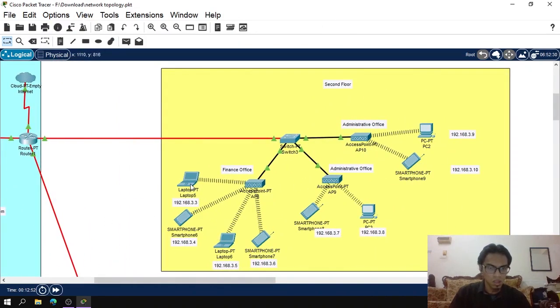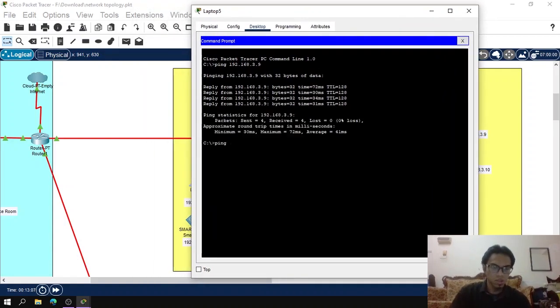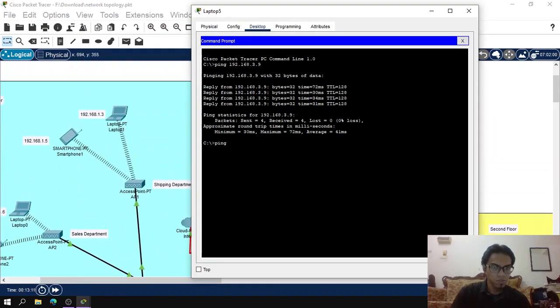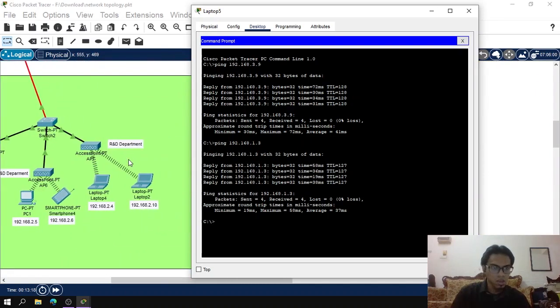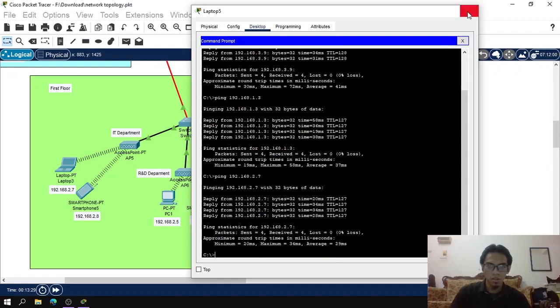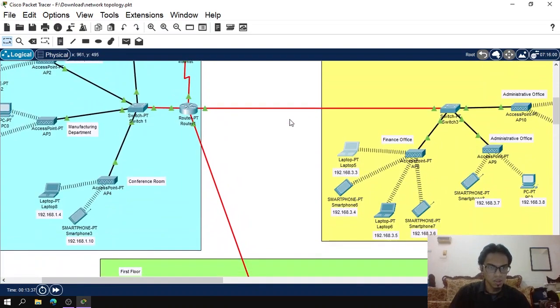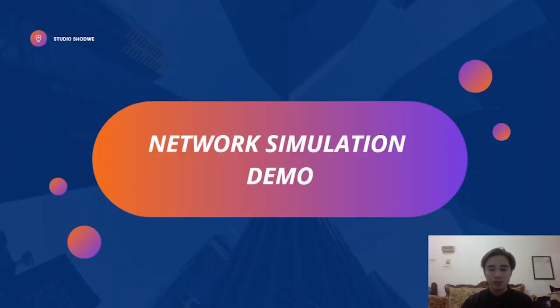We will take laptop 5, desktop, and the command prompt. First of all, we try to ping the device on the same floor, 192.168.3.9, and it is successful. Next, we will try to ping the other floor, which is the ground floor, 192.168.1.3, and for the last one, we will ping the first floor, 192.168.2.7. We can see here that all of the pings are successful. So we can conclude that the connection between the floors is established. We will now hand over to Zikriman to present the network solution demo.